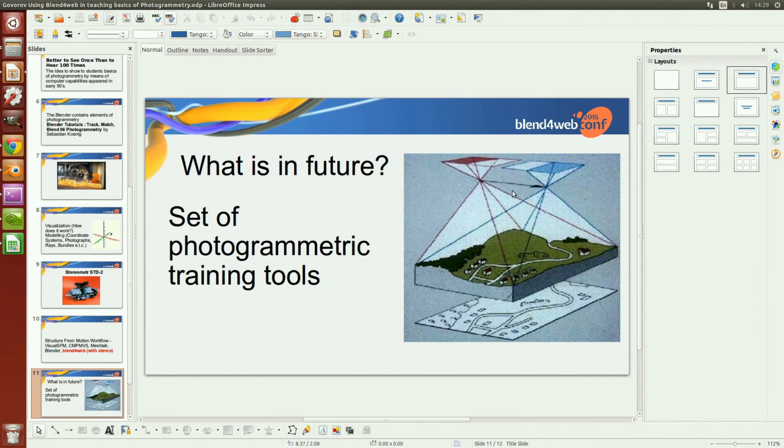So Blender and Blend4Web have a very good future, and I think it will be developed, and it will bring to the educational process many new useful things.